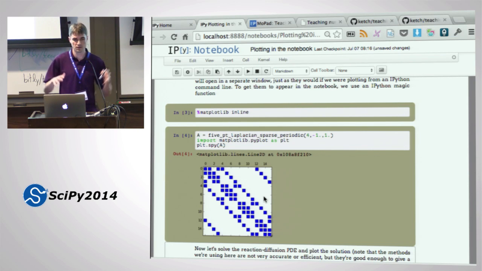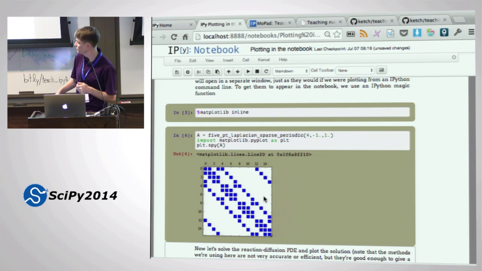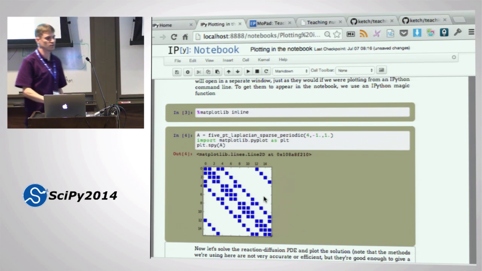So we have a 4x4 grid in space. So our matrix is 16 by 16, right? It has one row and one column for each unknown. And you can see that in each row there are only 5 non-zero entries, right? This is a sparse matrix.